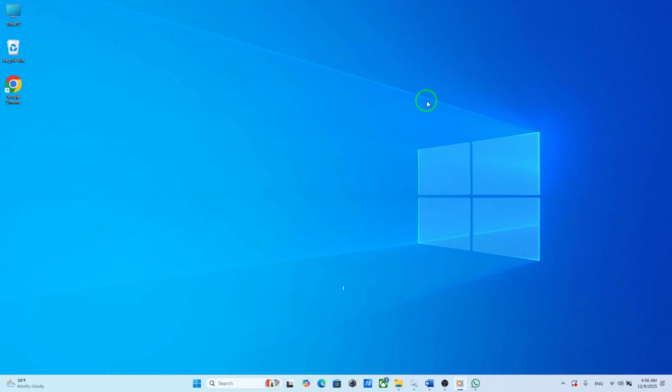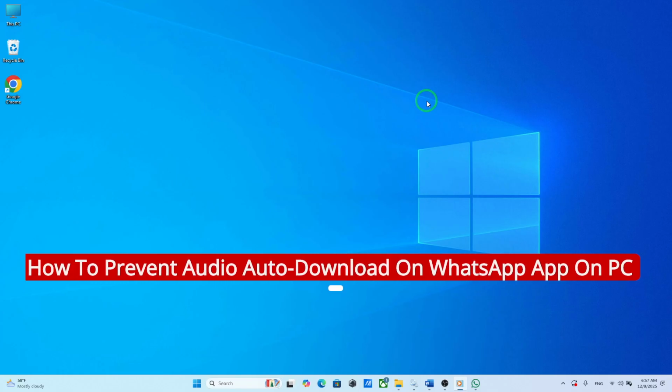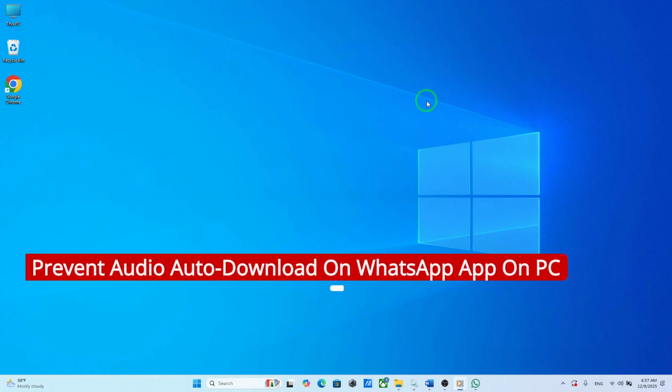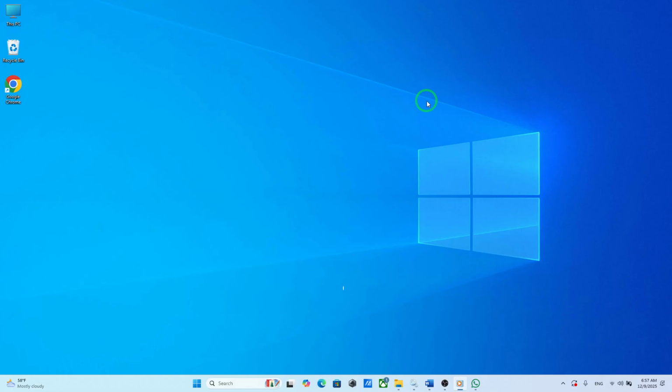Welcome. In today's video, you'll learn how to stop WhatsApp from automatically downloading audio files on your PC. If you've noticed that voice messages or audio clips keep saving to your computer without your permission, this quick guide will help you turn that off in just a few easy steps.